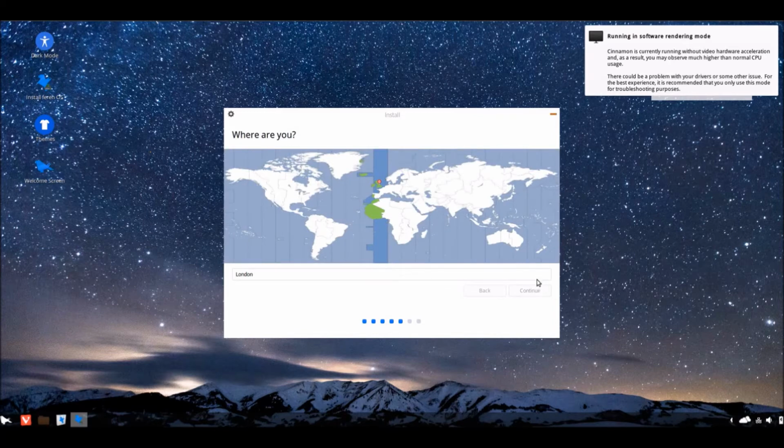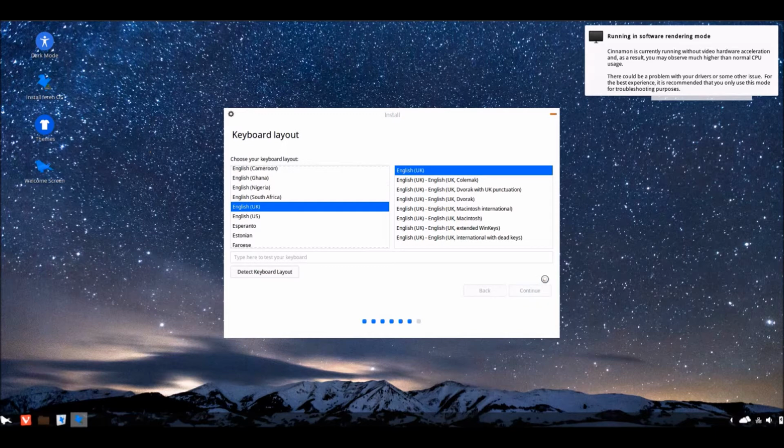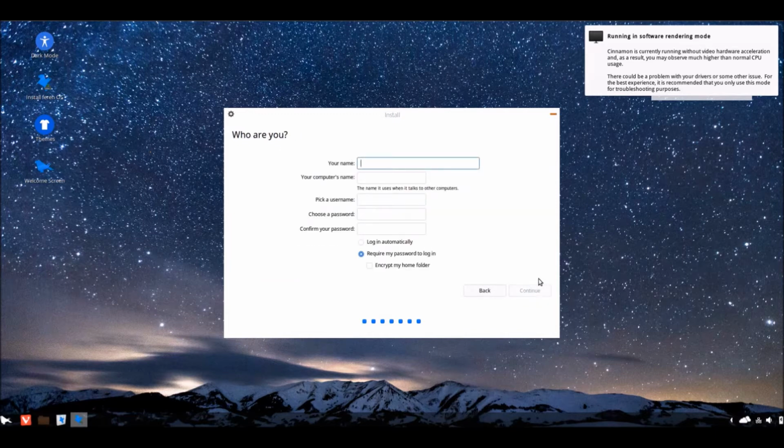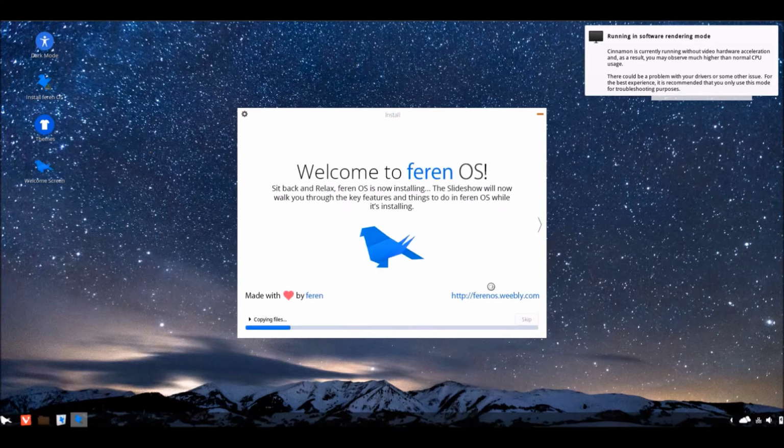And that's fine, I'm in the UK, yeah. And let's just do this. And the least secure password in the known universe. Oh, that's better. Log in automatically, continue. So where was I up to? I was up to the 32-bit systems part, wasn't I? Oh, it's a nice installer.